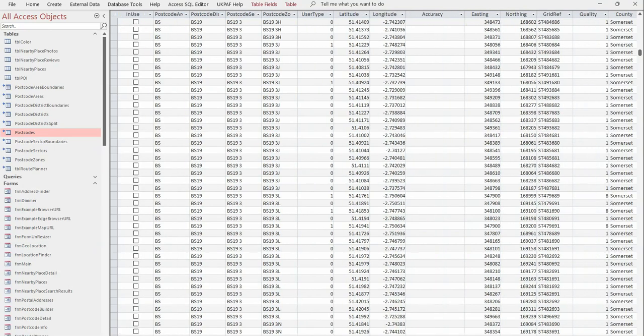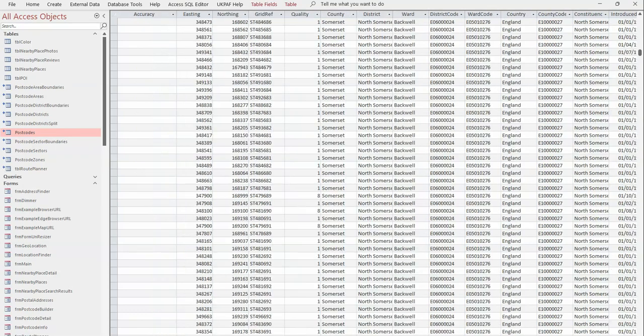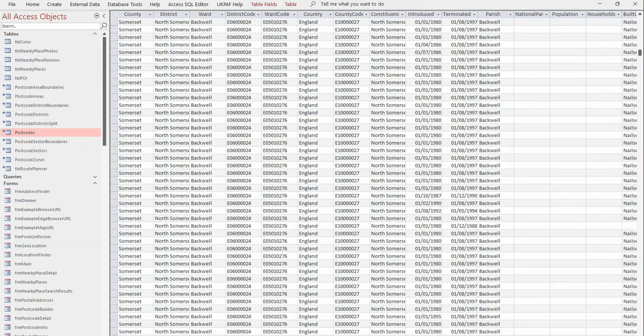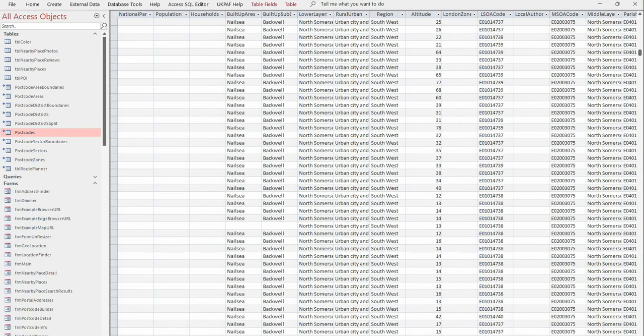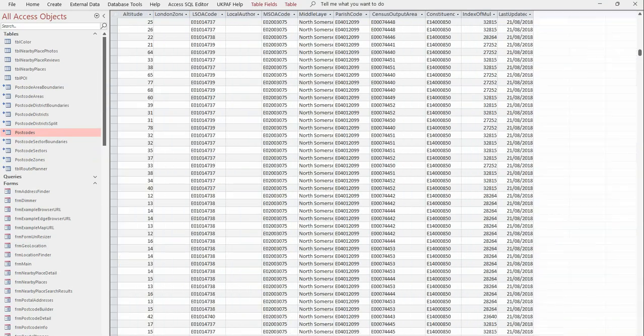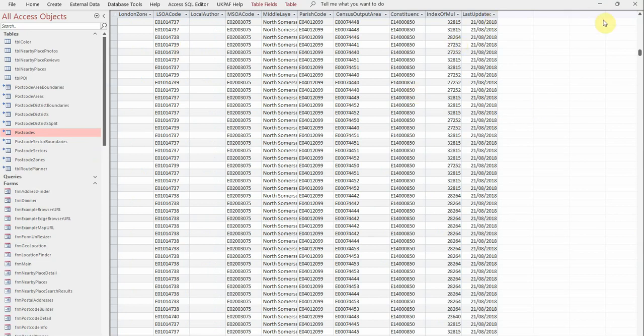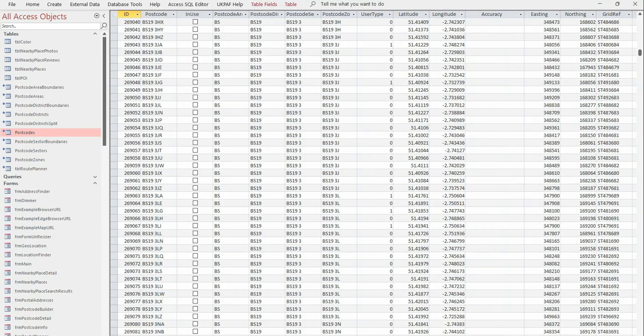There is a whole series of extra features in here as well, some of which I got from downloading the postcode information, some I got from elsewhere. You won't need all of this lot by any means. So basically all you really need is the equivalent of the postcode and the latitude and longitude values.